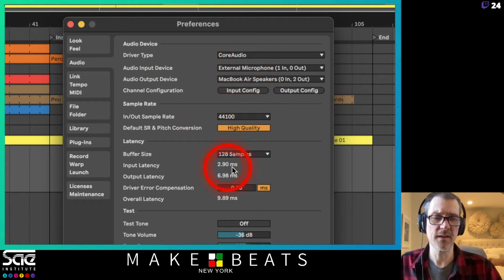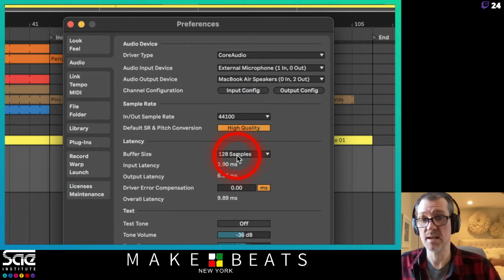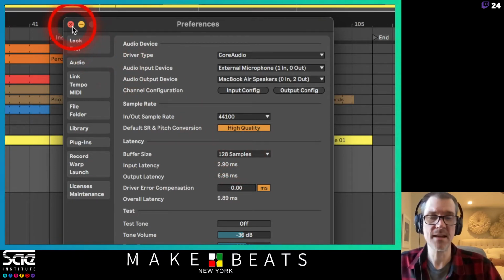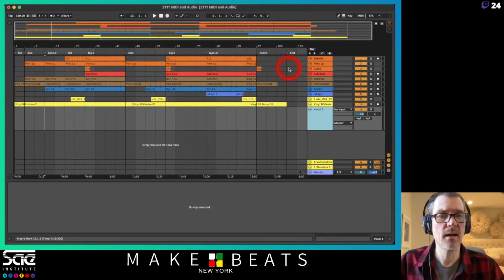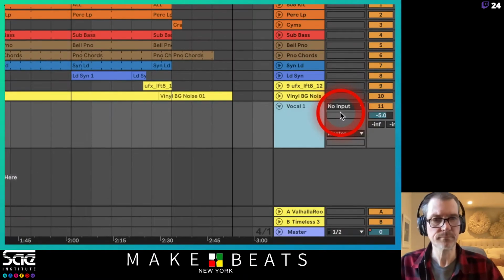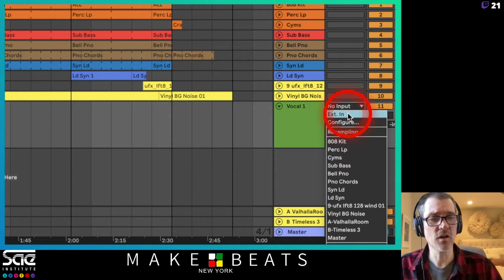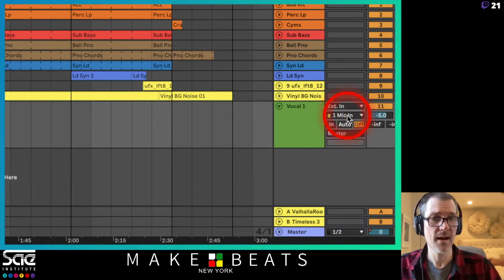I'm going to have my buffer size set to low, which is 128 samples, which is pretty good. And that's good enough. We don't need to do anything else with this. So I'm going to close out of that. And in here, I go over here and I go to external in, and I can click on my mic in right here, number 1.